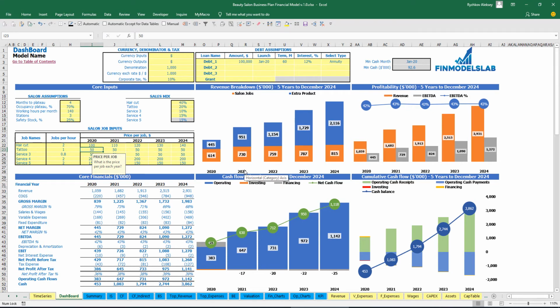Once you input all the revenue, expenses, wages, assets, etc. assumptions, you may review the core financials related to this model, which consist of main P&L line items, cash flow line items, and balance sheet cash balance. You may also review the revenue breakdown tab, profitability chart, cash flow chart, and cumulative cash flow.